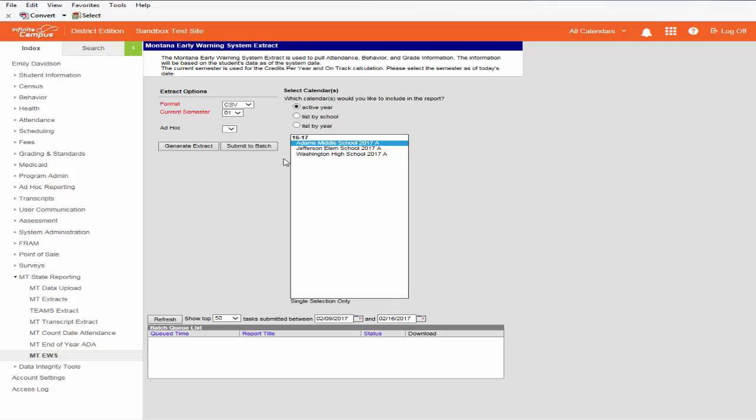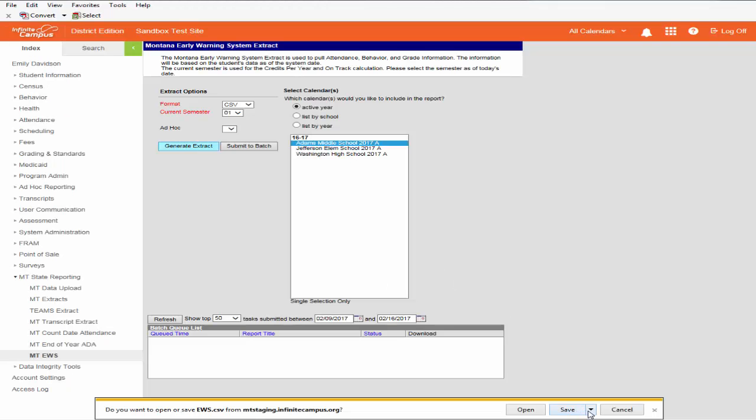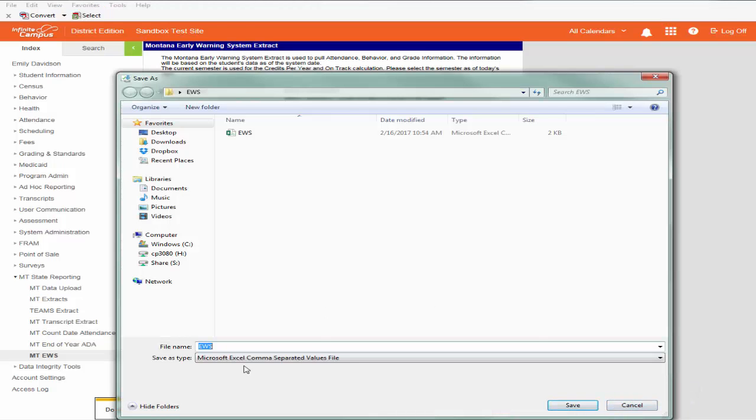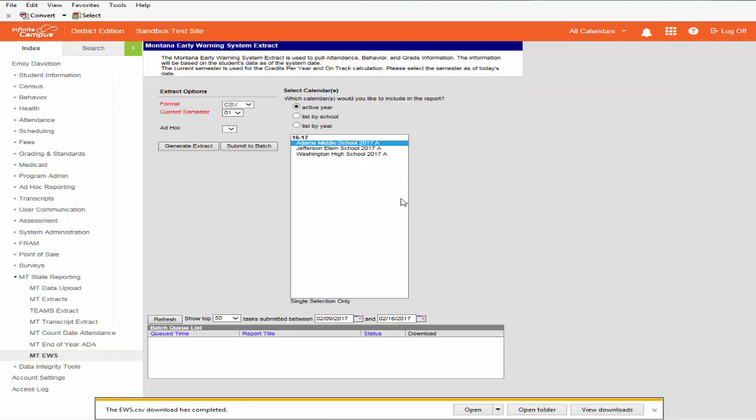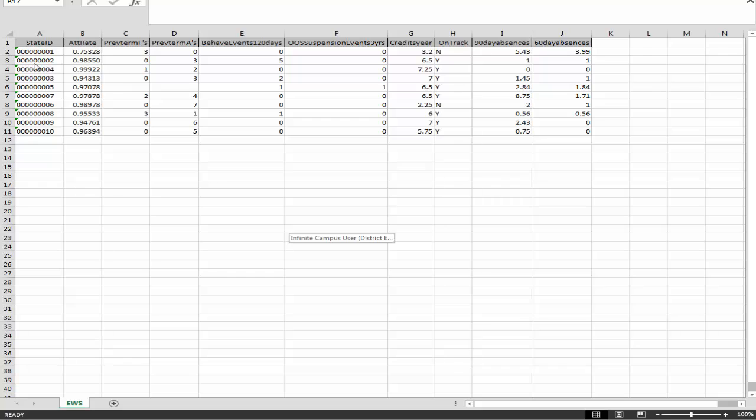Now we just click on the Generate Extract button. Save the file to your computer somewhere where you can easily find it and make sure you give it a name you recognize. You have now saved the file in the format required for uploading into EWS. Make sure to save this file in a secure location as it does contain student level data. Now open the file and confirm that it includes all the data needed for the EWS.